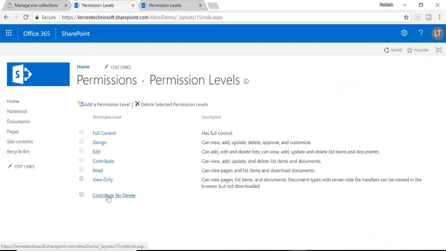Now you can see that you have a contribute no delete permissions level there. I haven't added any description, that's why it's not showing up here. So this is the simple way to create your custom permissions level, and after that you can provide this particular level of permissions to a specific group or individual user.